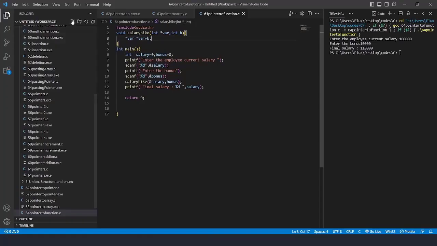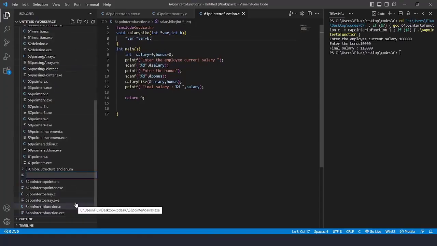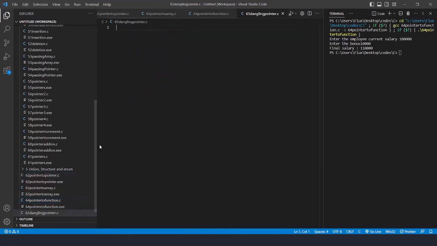Now the next thing we're going to talk about is the dangling pointer. So let's create another program, program 65, dangling pointer. Before that, let's create the template, then I'll talk about it.